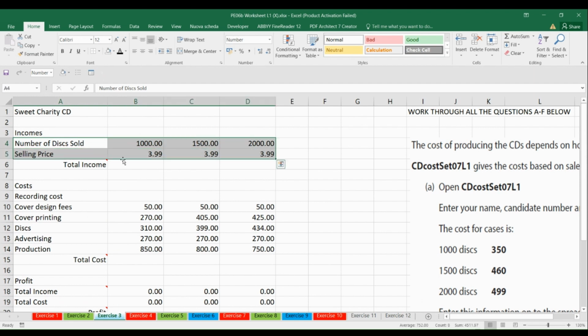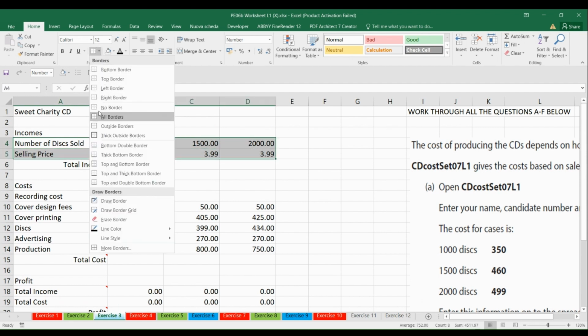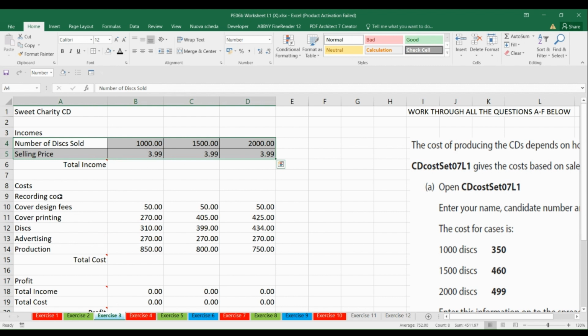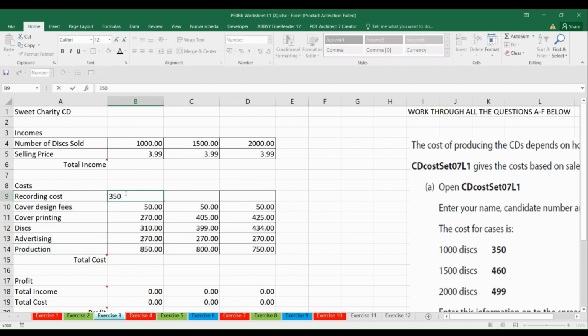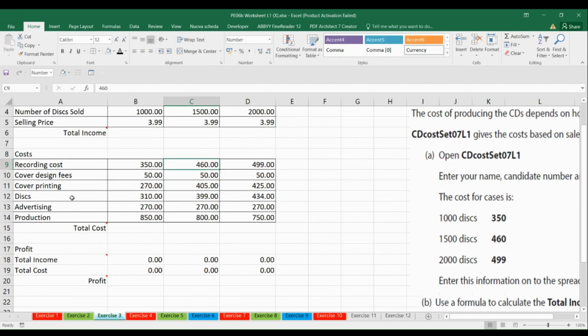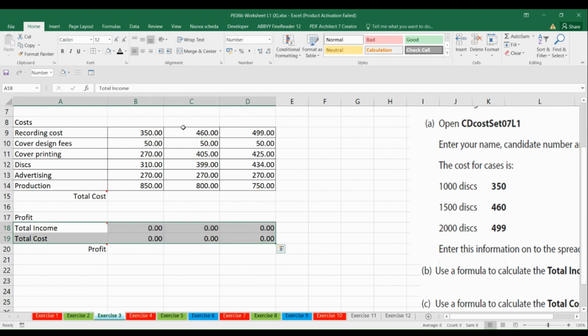I'm gonna just put inside the table the figures, and we're gonna leave the total outside. Same things for this one. Actually, so just yeah, the recording cost as well, because we need to put this figure on there. So this one is the recording cost. So let's put it straight away: 350, 460, and 499. Okay, so let's do the last one. We're gonna select like this, and voila.